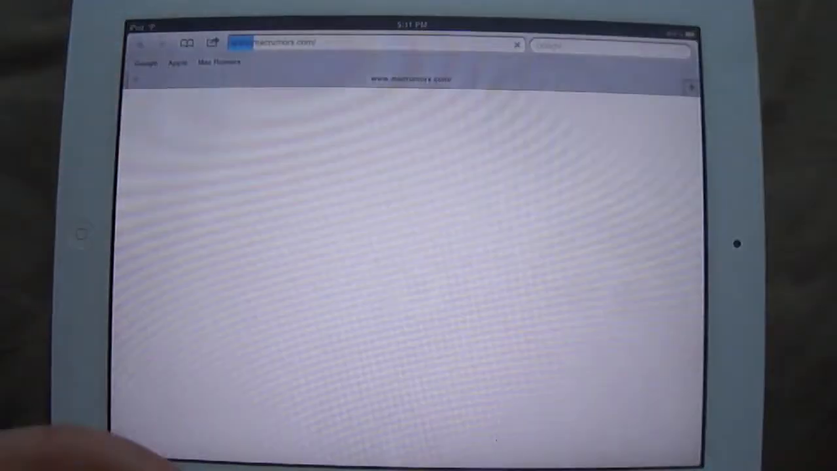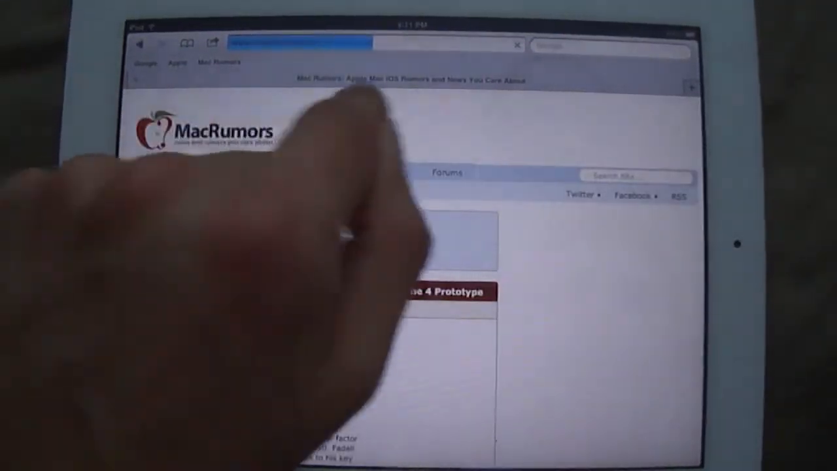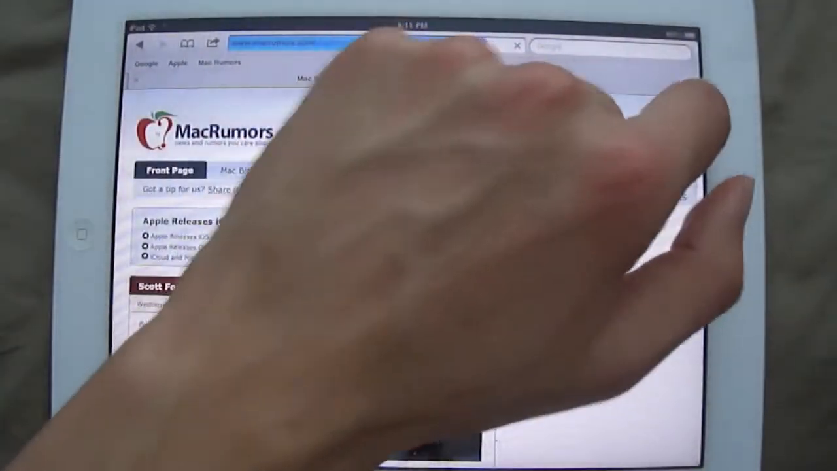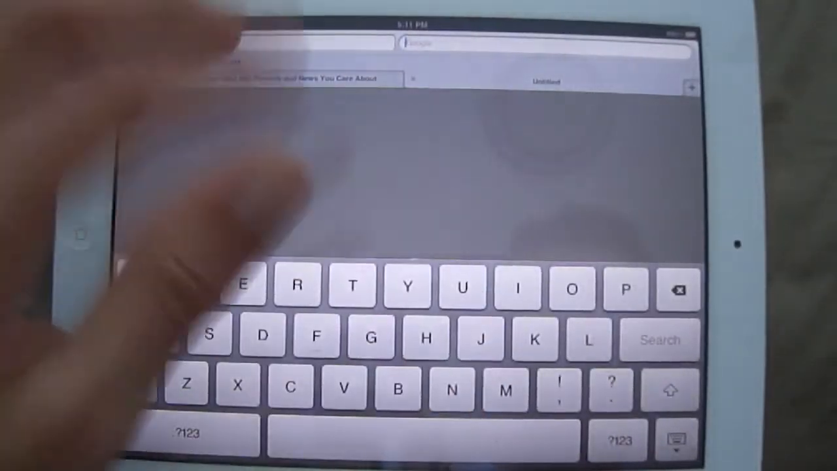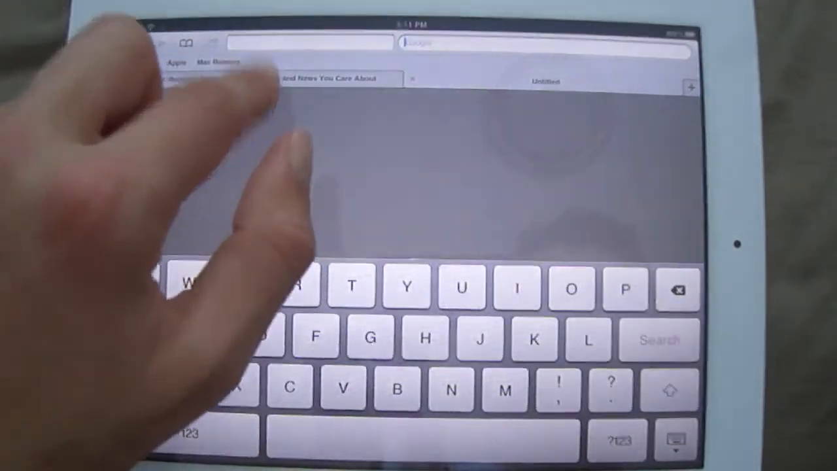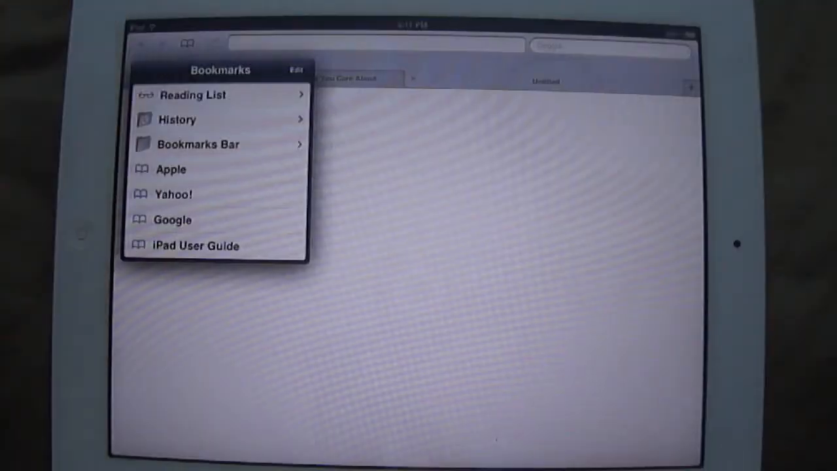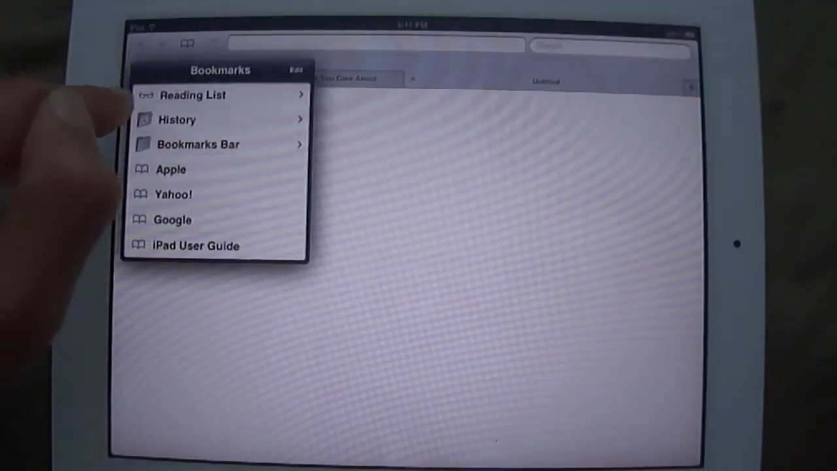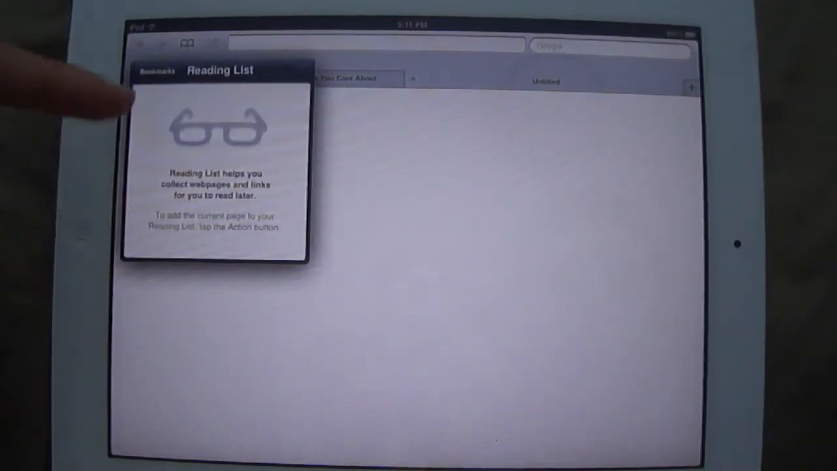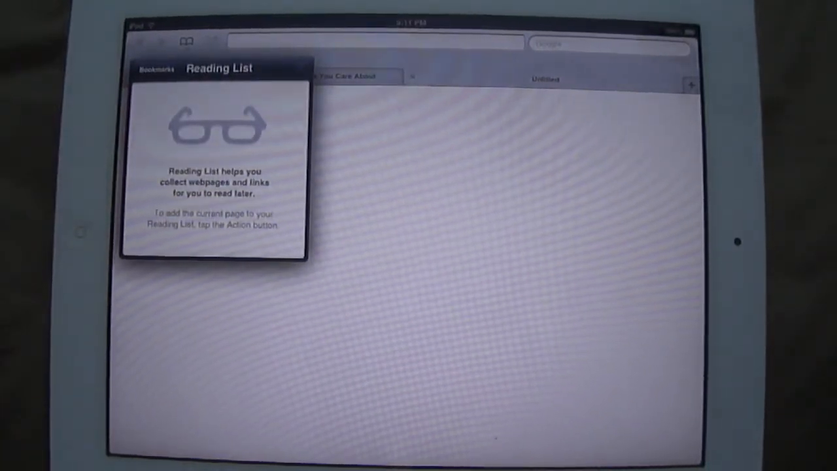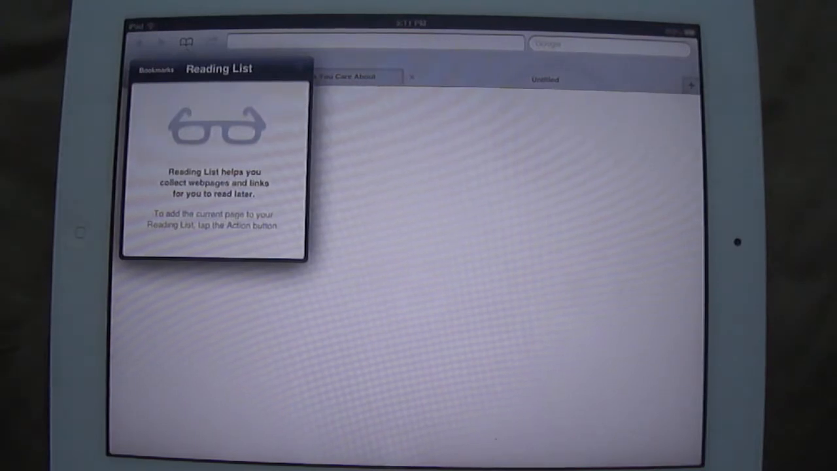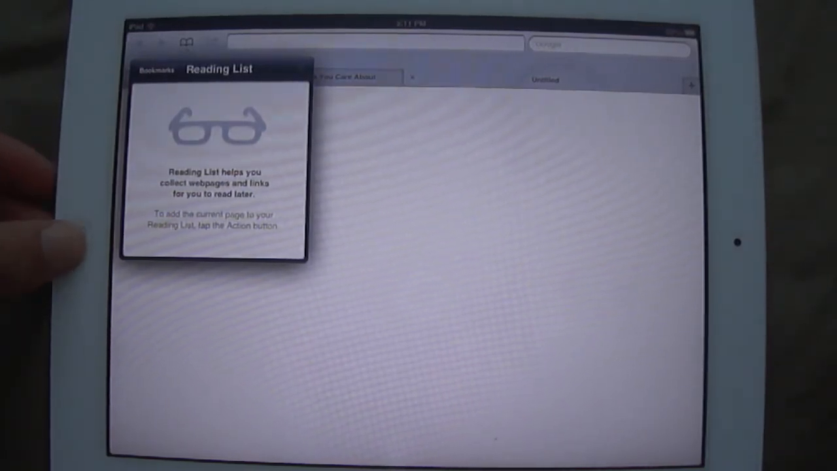In Safari, this is a feature I've been really waiting for. You now have tabs, so you can just press the plus button to add a new tab and go wherever you want, and it just makes switching between tabs a lot easier. Also, you've got Reading List in Safari now, so you can tap on that. It's sort of like a bookmark feature where you can collect web pages that you want to read later, which is pretty cool. So it's sort of like an upgraded bookmark system, if you will.